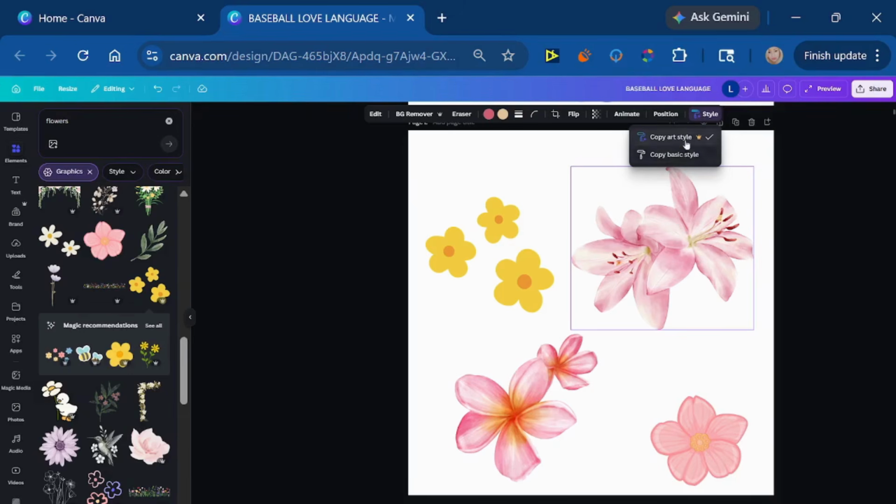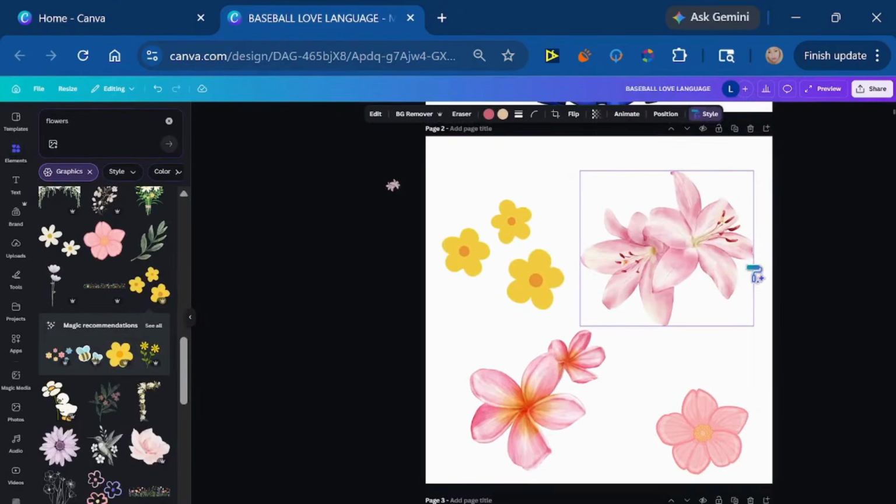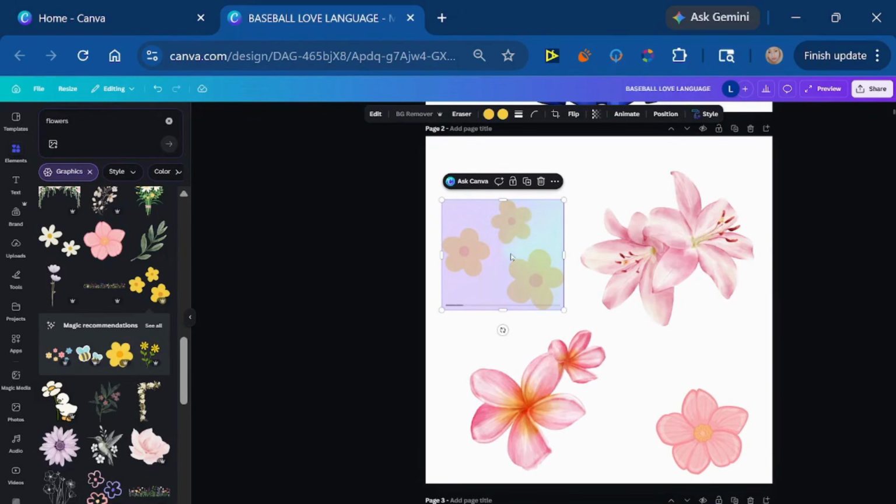So instead of clicking copy basic style, we're going to copy the art style. We're going to click right there, and this is a pro feature. And we're going to simply click on this one that we want to change, and we're going to see if it's going to give us the same style as this watercolor flower. Let's see what it does for us. Like I said, it does not always work, but 9 times out of 10 for me, it has done what I needed it to do.